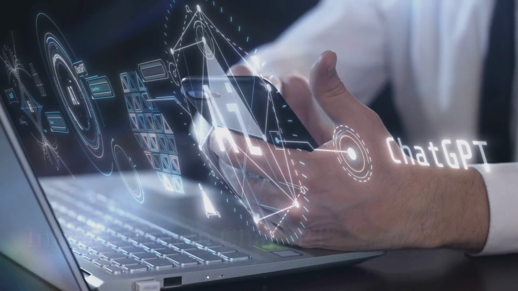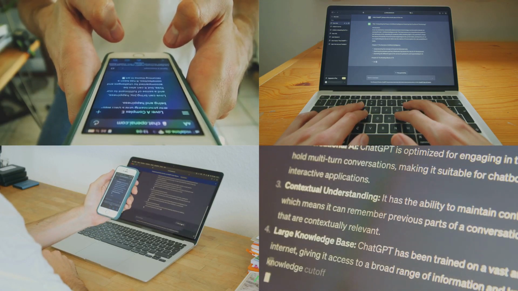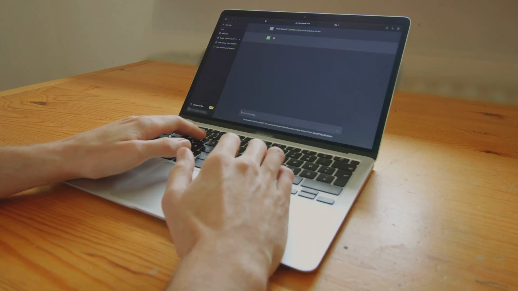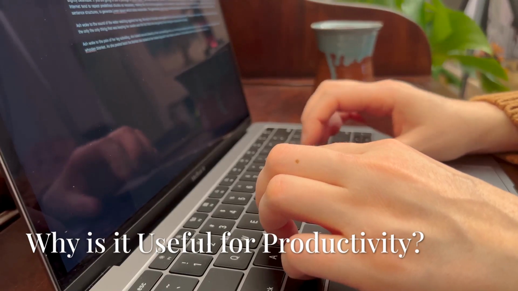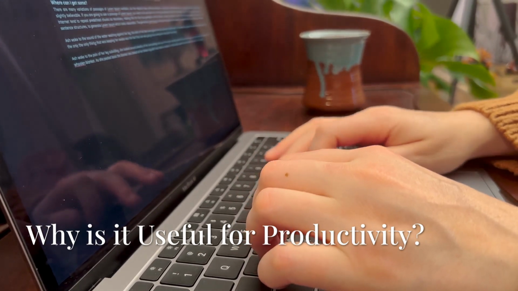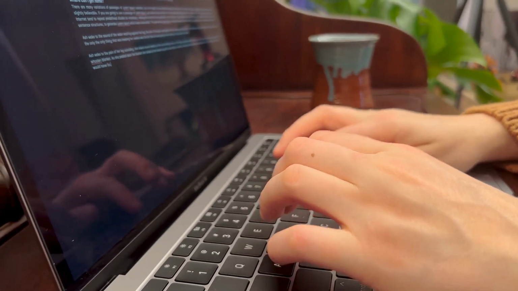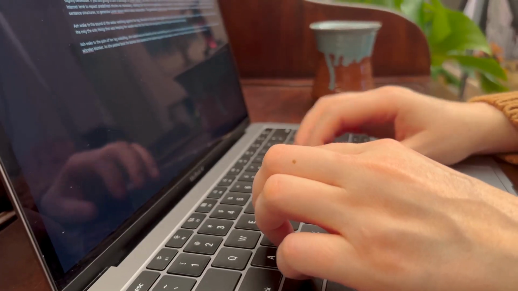ChatGPT is an AI-powered chatbot that helps users generate text-based responses for a variety of tasks, from drafting emails to brainstorming ideas. It can assist with productivity by streamlining repetitive tasks, offering creative input, and organizing thoughts efficiently. Saves time on writing and planning tasks, provides instant suggestions and ideas, automates routine communication, helps improve writing clarity and effectiveness.